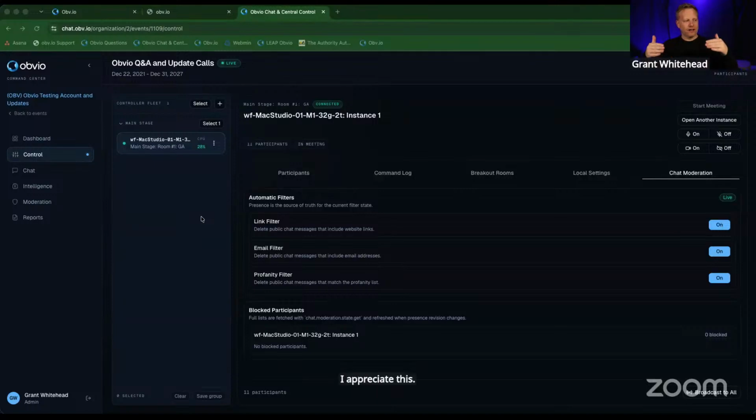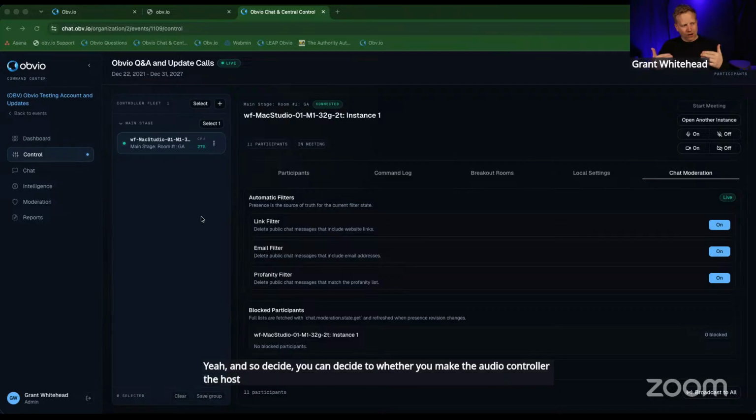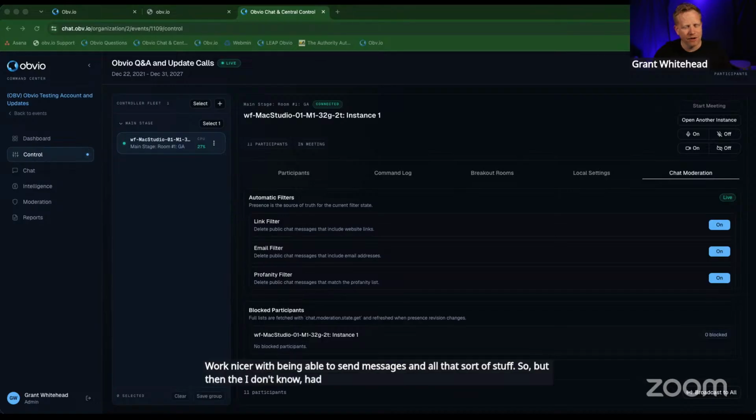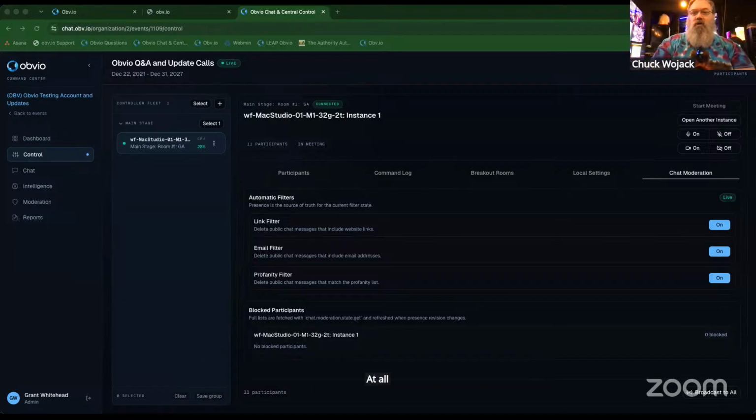You can decide too whether you make the Obvio controller the host. It needs to be a co-host, and that just makes it work nicer with being able to send messages and all of that sort of stuff. But then, had you played around with the gallery monitor at all in the first time? No, you have not, really.